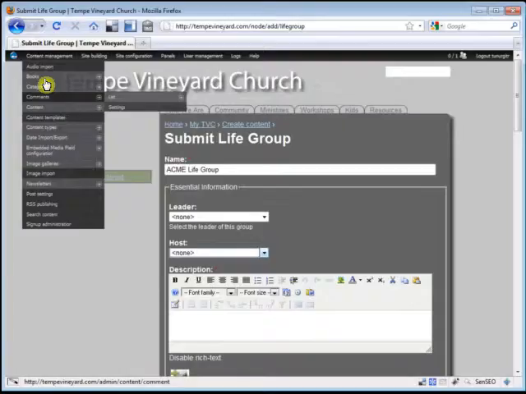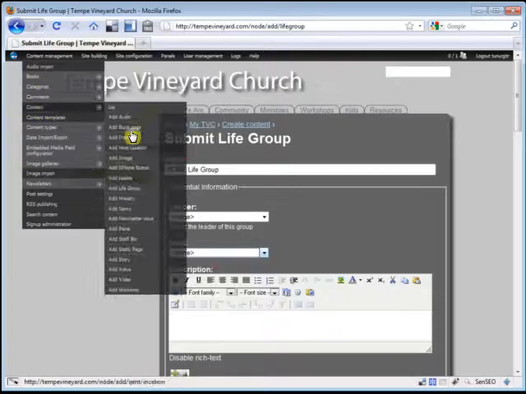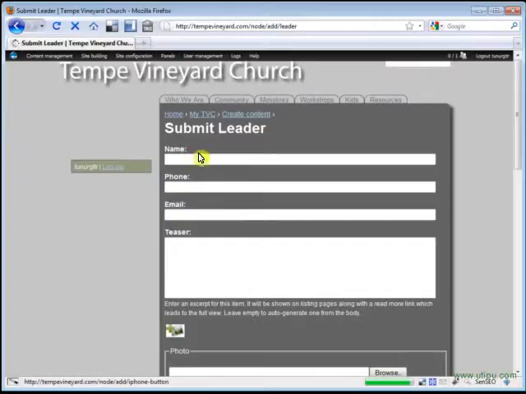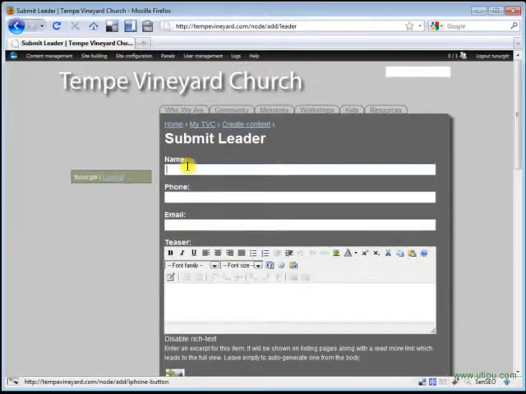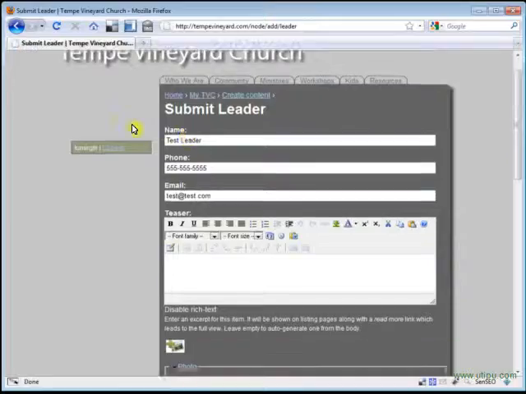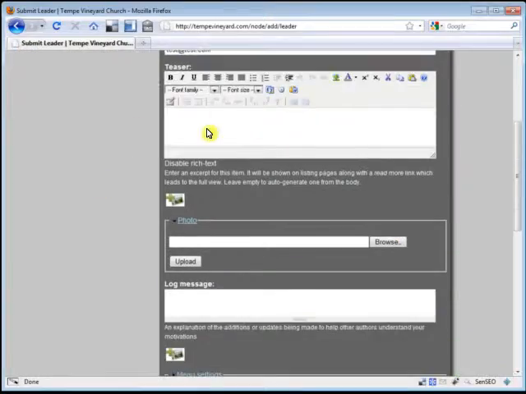So I go to Content. Let's add a leader. This will give me some information on the leader. We can say this is a test leader, the phone number, and then the email address for that person. We can ignore this teaser section here. This isn't relevant.